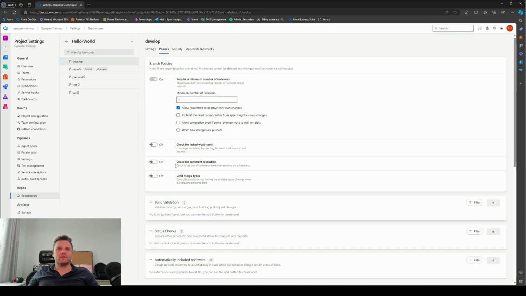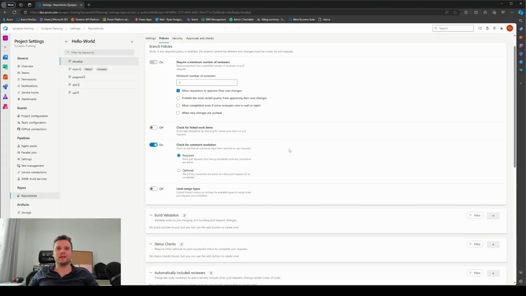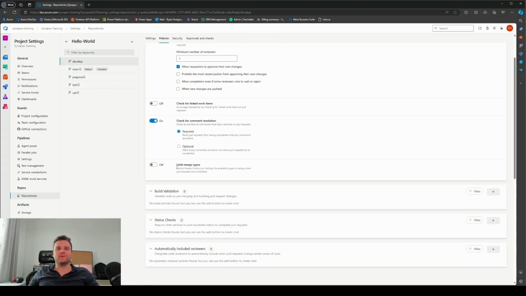And one of the ones that you want also is check for comment resolution as required. So if someone has a question about code that's going between these branches, then you want to make sure that that comment or that question is resolved before you can allow the pull request to complete and bring that code in. So these two are quite good to keep in. Linked work items is only relevant if you use work items in Azure DevOps. Some people use Jira, so it wouldn't be applicable, but you can use that if you do use that. You can also limit the merge types.